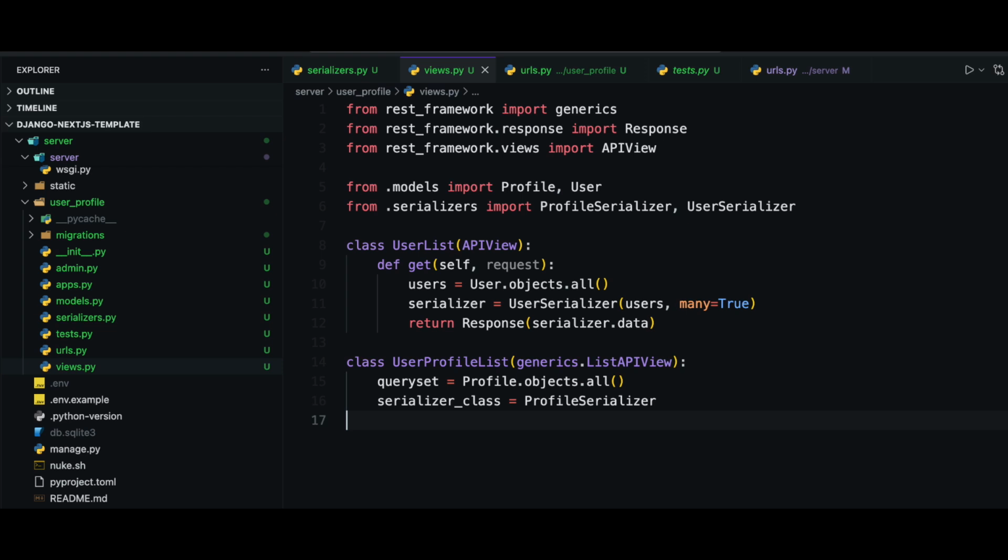Who cares? That's just a thing. It's complaining to me that profile is not a thing that it's aware of. That's because I haven't imported it. So I'm going to come up here and import Profile from my models. I might get rid of a few bits of space in here.